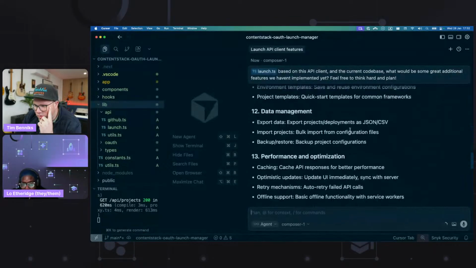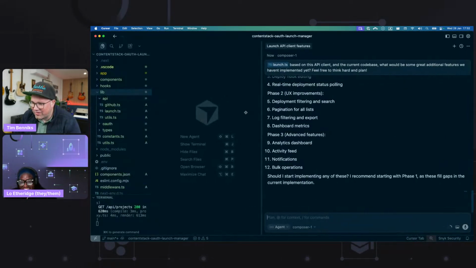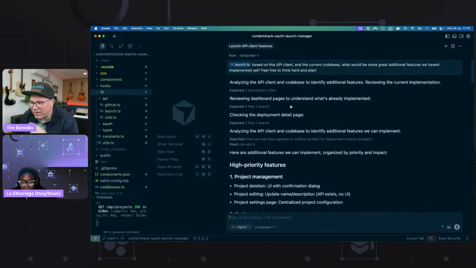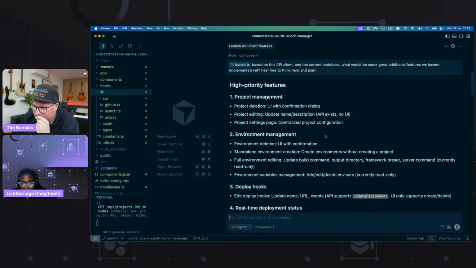Oh wow. Let me zoom out a little bit because it's hard to read. Let's see what it's saying. So it's looking at the code base and everything. Did you see how fast that Composer One model is, by the way? It's crazy. Super fast. Okay, so project deletion.